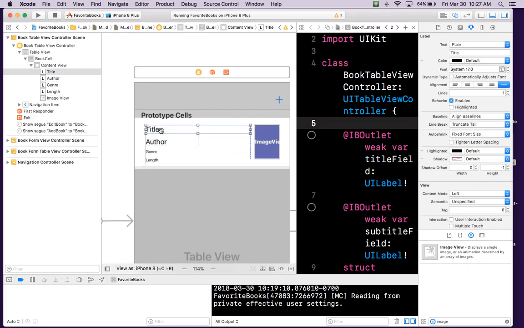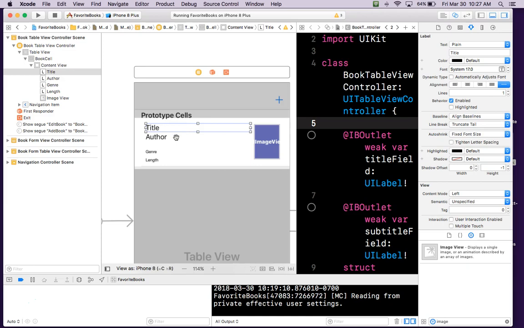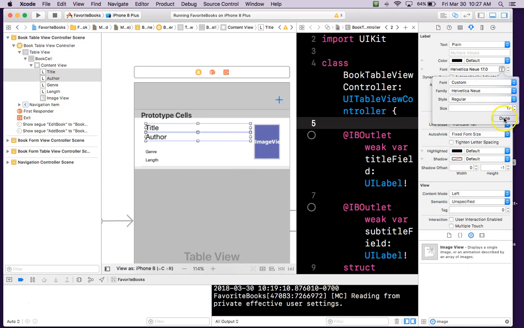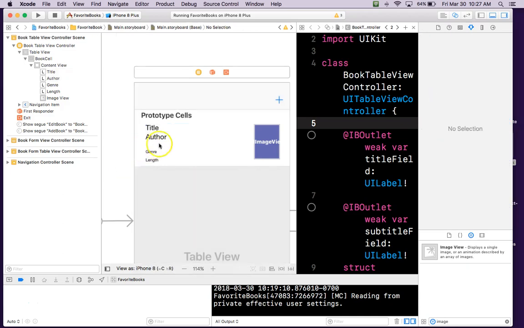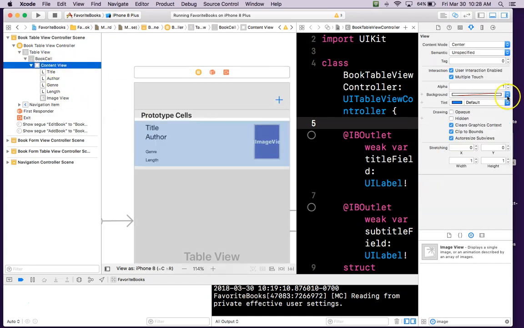And you can spend some time cleaning this up, making it look pretty. I'm not going to spend too much time on that. You could also change, perhaps the title has a possibility for multiple rows. Oops, I also want to make the title and the author a custom font, Helvetica Neue. Okay, you get the idea. Maybe you want the background to be a different color. Stuff like that you can change here. Okay.